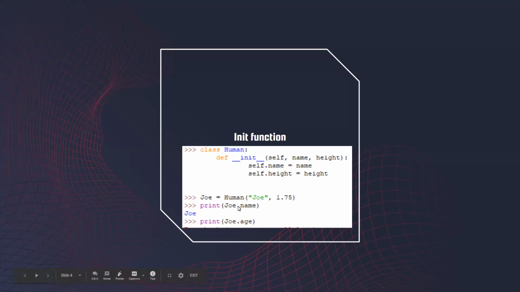And if we print Joe.name, it will return what was inside of this parameter. And if we print Joe.age, actually Joe.age won't work. It was supposed to be Joe.height. And of course that would return 1.75.